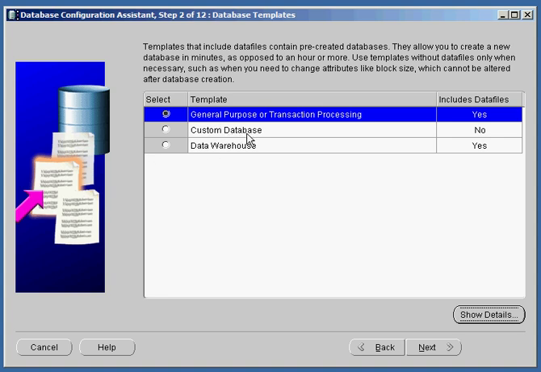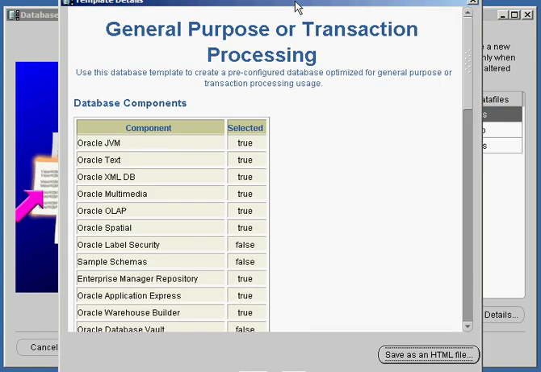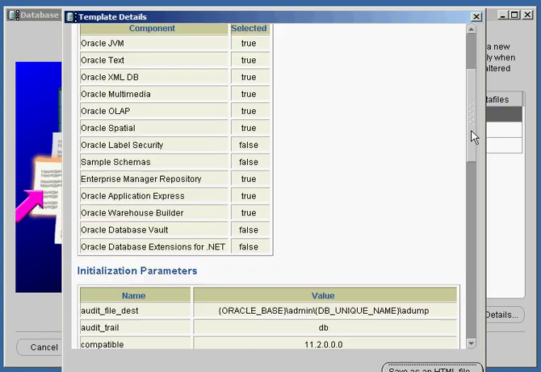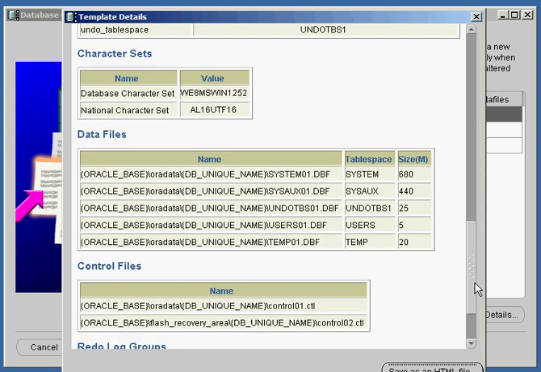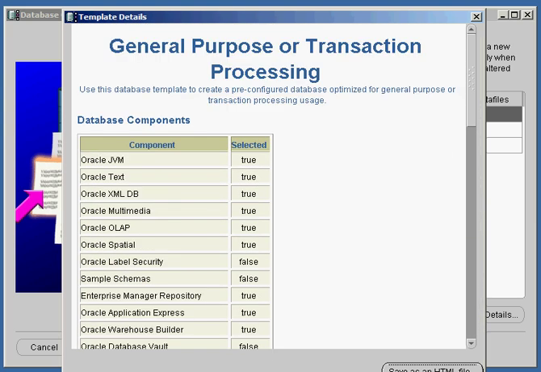I can also select custom database, where I have total control of everything that's going to go on inside my database, but it takes a little longer to create the database in that way. So I'm going to select this template here. And if I want to see what this template looks like, I can click on Show Template. These are all of the different options that are going to be selected with my database. So we're going to go through all of these different guys as we walk through.